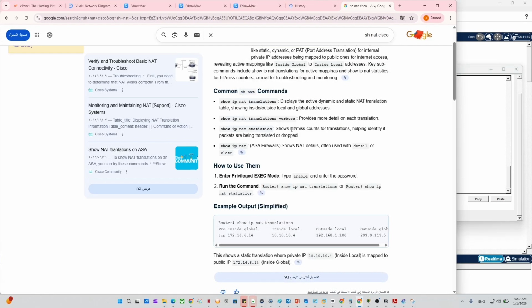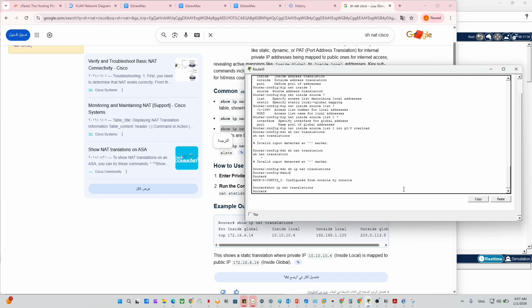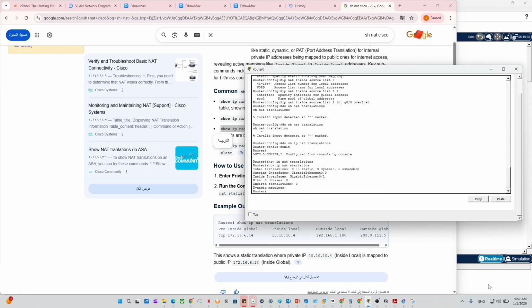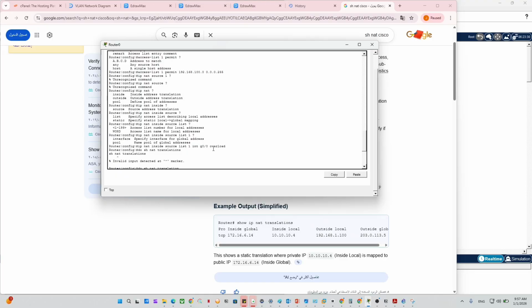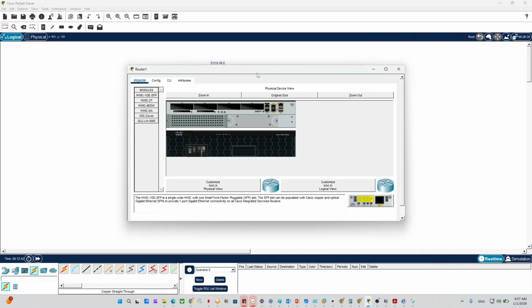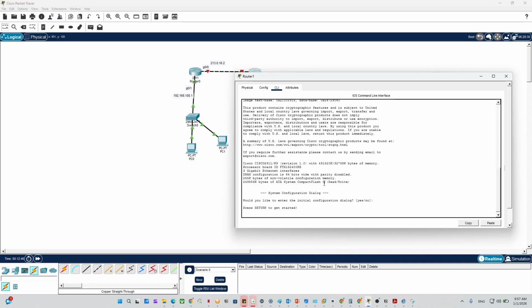Here it's not showing anything. IP NAT statistics. Yeah, for some reason it's not actually adding it here. Let me check this configuration. Let me add this configuration. Maybe it's because this is not configured yet.